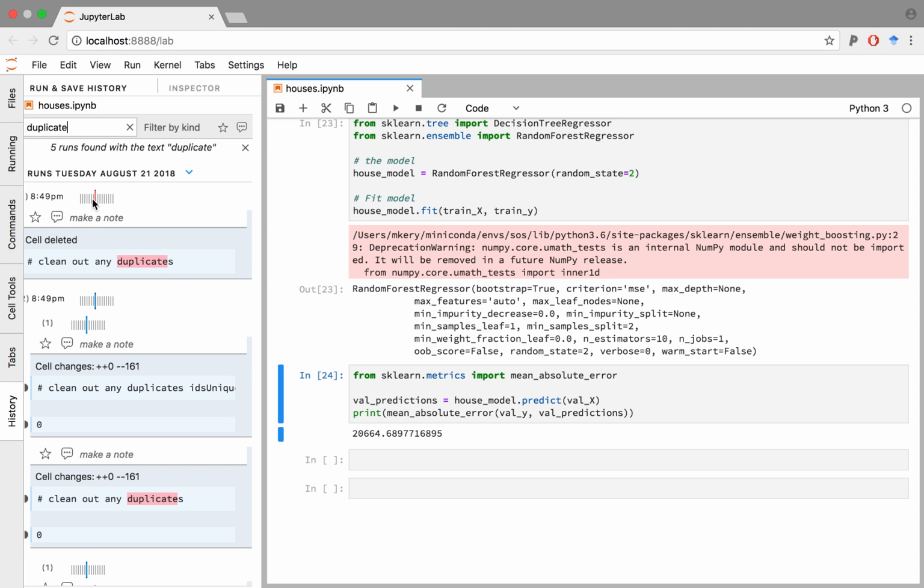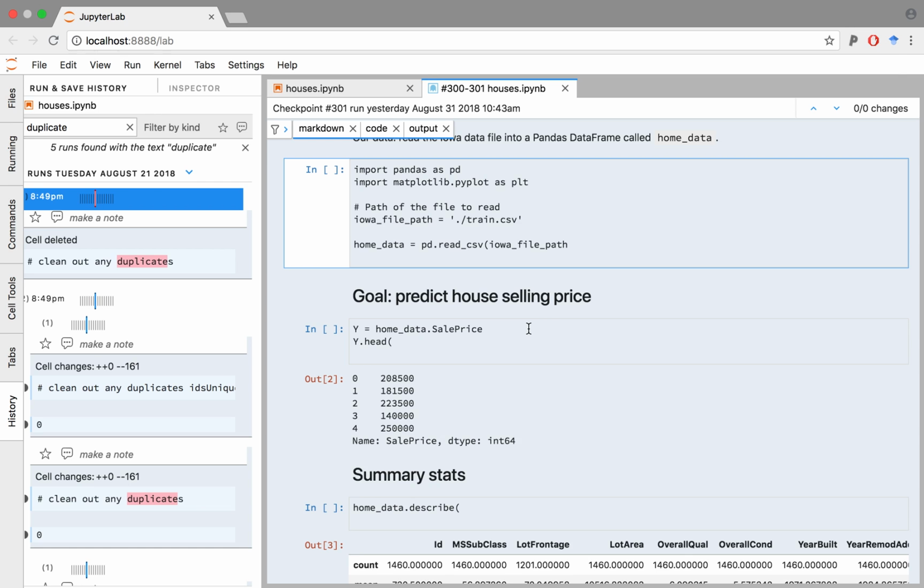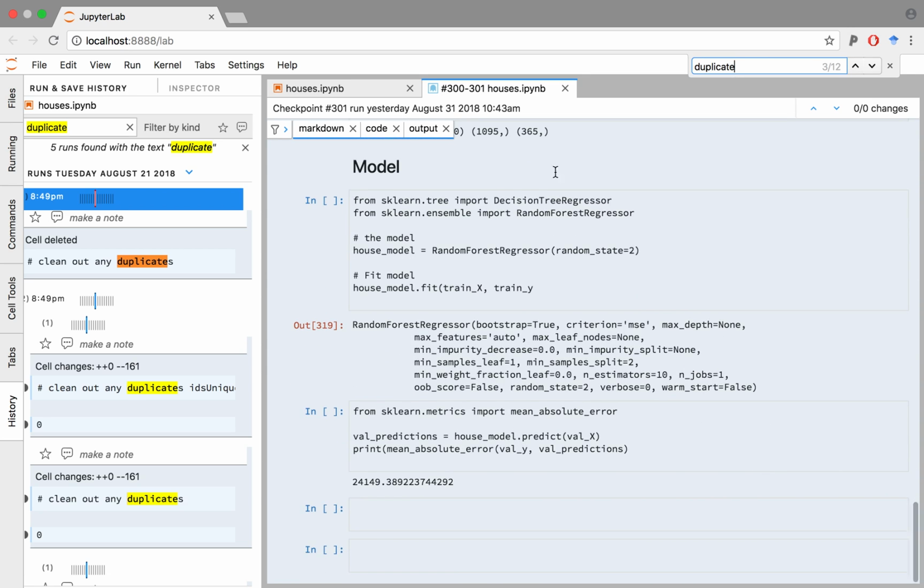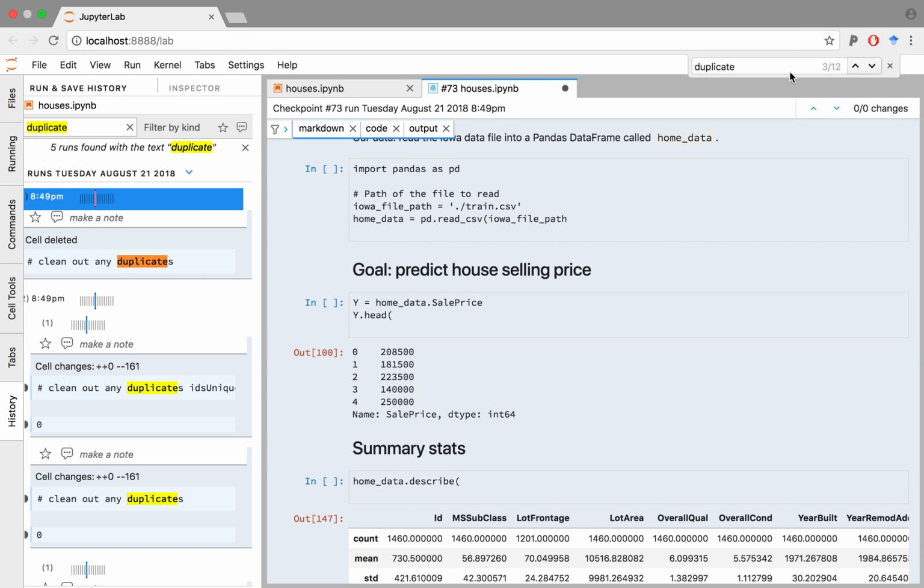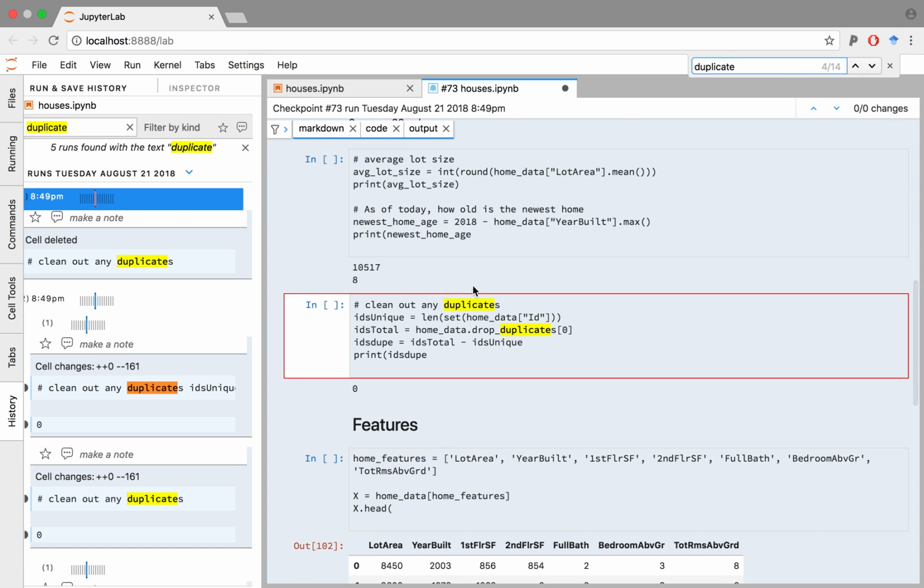So I'm going to just look at that run. Control F for duplicate. Oh, it didn't change. I gotta make sure to double click it. Let's see, duplicate. Oh, clean out any duplicates. All right, I found the code.